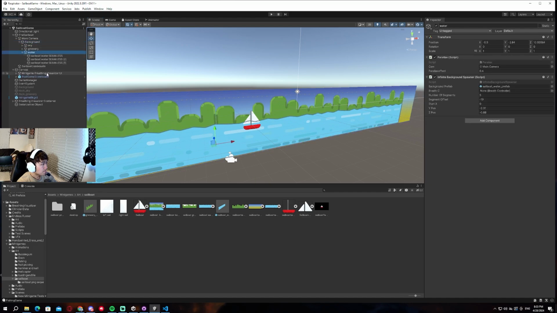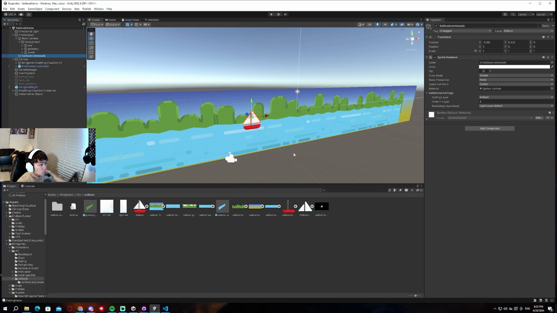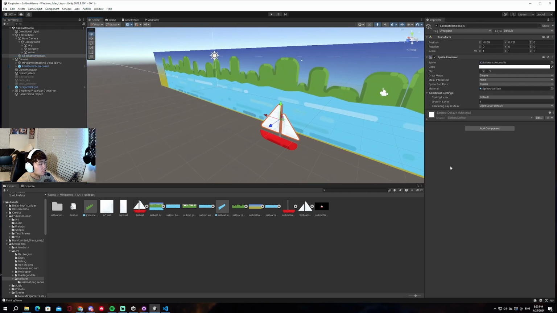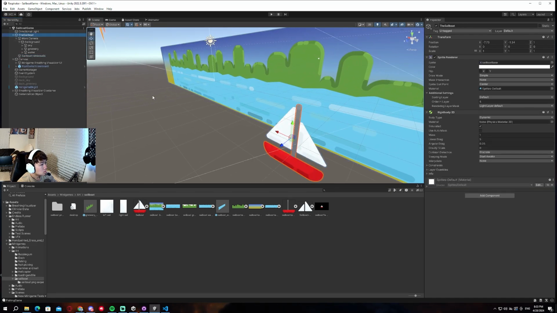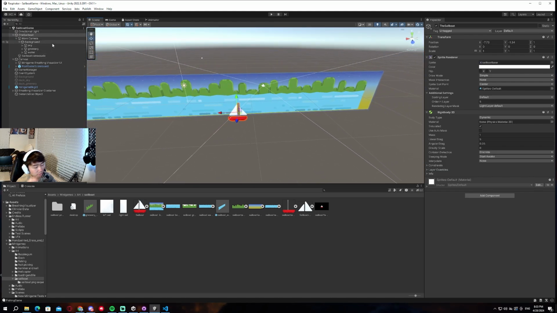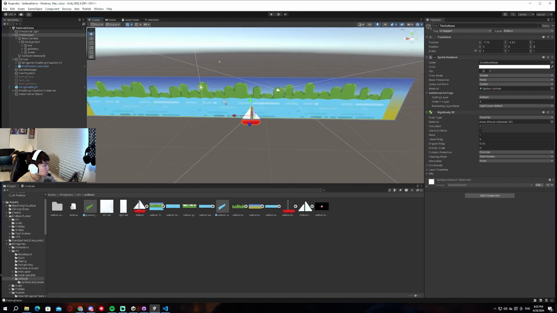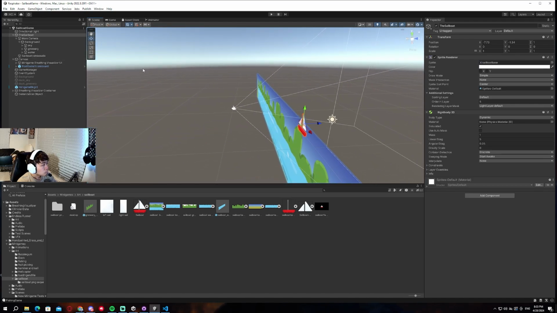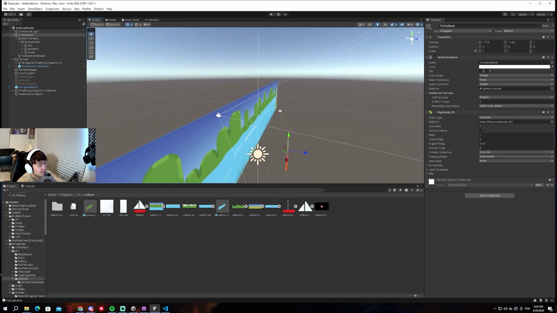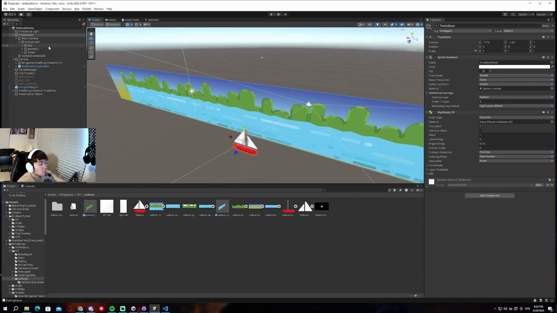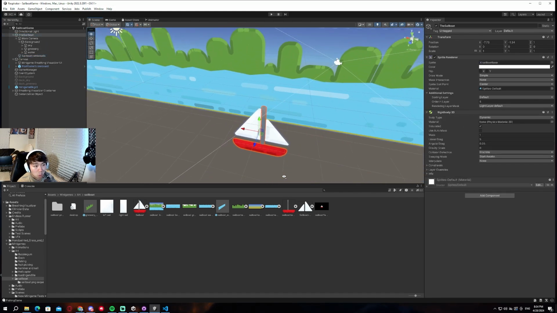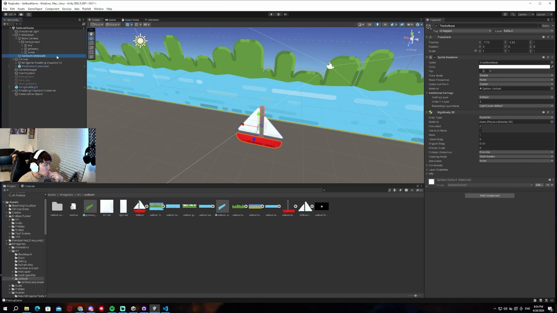Alright, so for the sailboat, I think everything is actually attached to the sailboat, which is interesting. I created the script, so I actually don't know who set up the scene, but anyway, the sailboat has 2 different parts. It has the sails and the actual sailboat itself, the base and the sails.